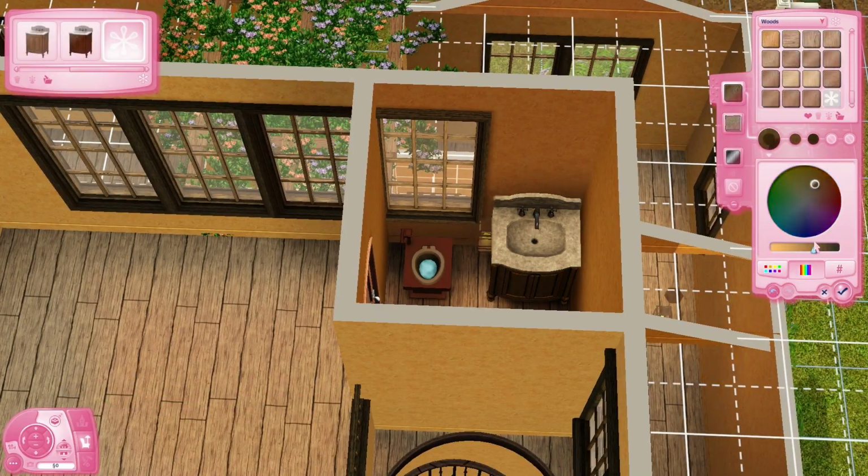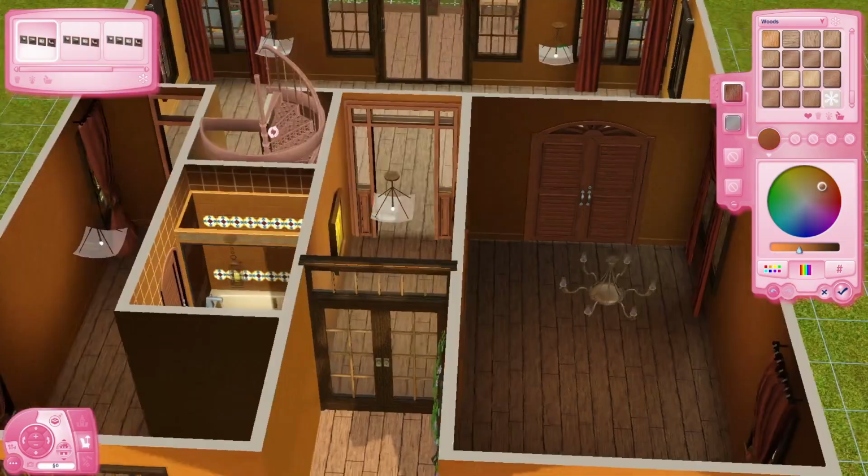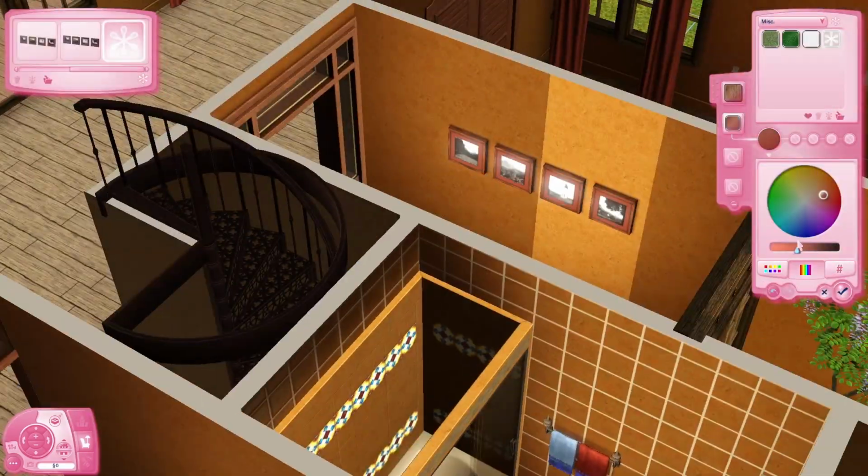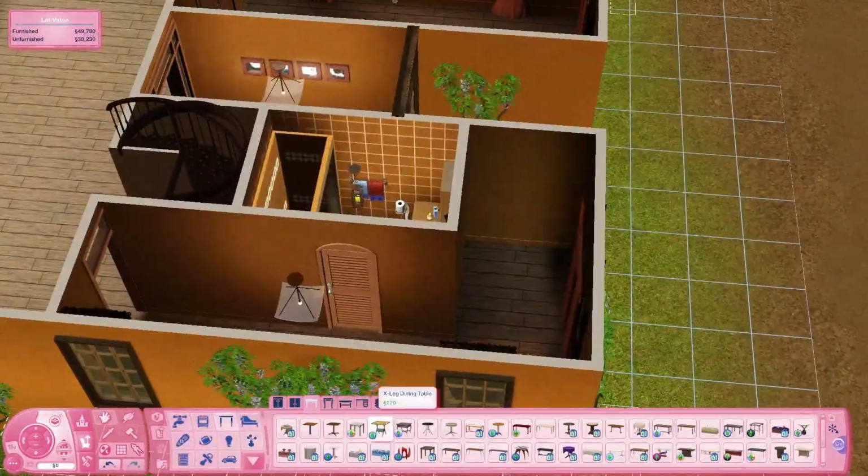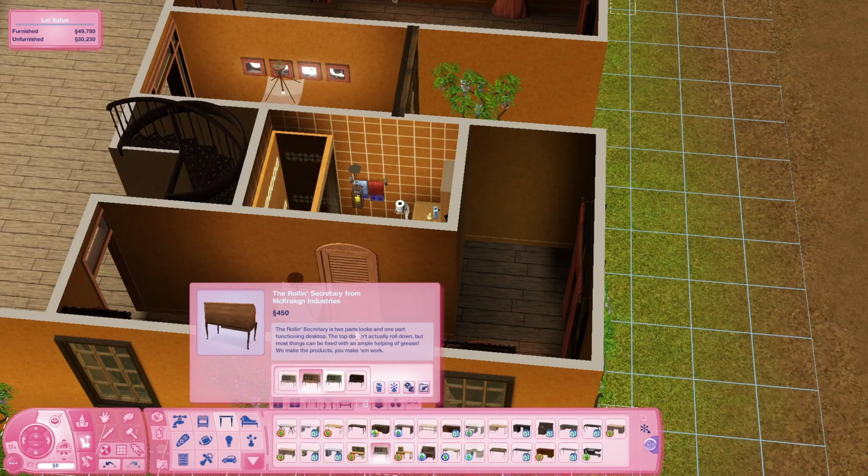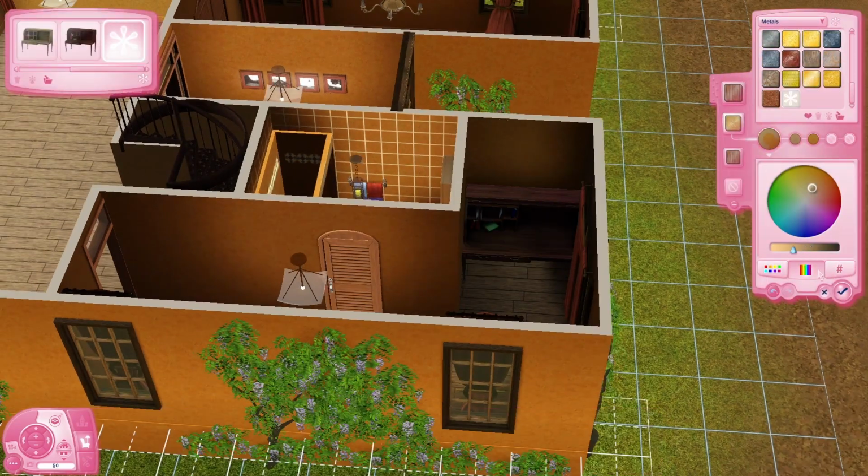I did play test this build, by the way. I placed a sim into it to see how everything worked. I checked all the seats, the kitchen and the bathroom, the bedroom area, even the terrace and the pool and stuff.